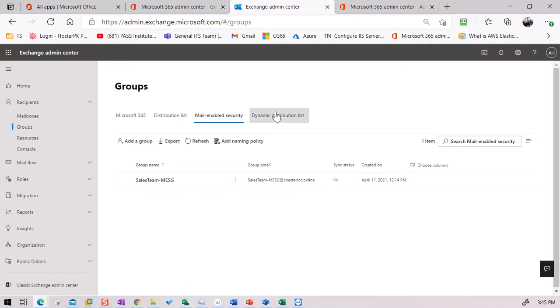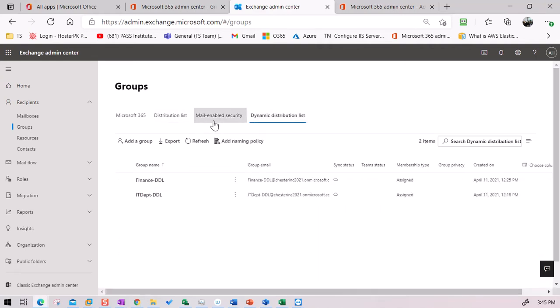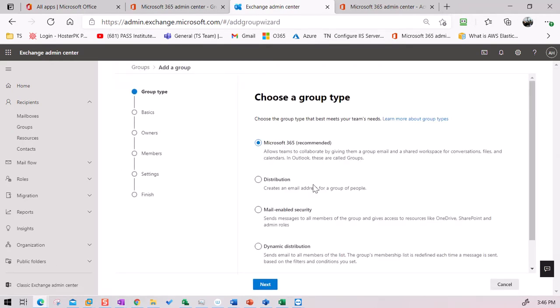So all of the groups are easier to make, but the dynamic distribution group is a little bit different. It's a group. The only difference is that we don't select members. Basically, we add members by a rule.